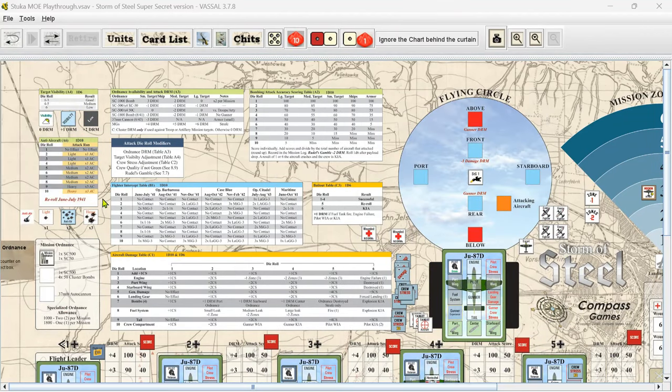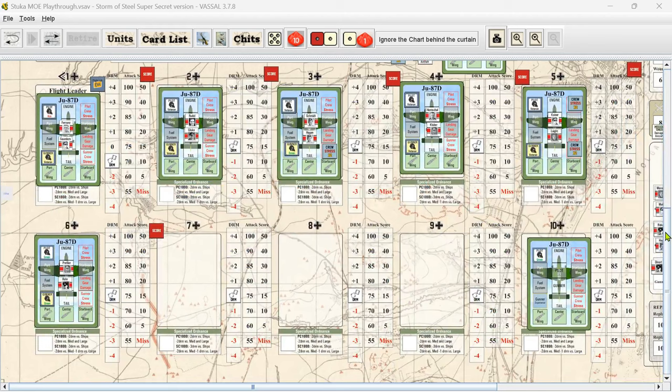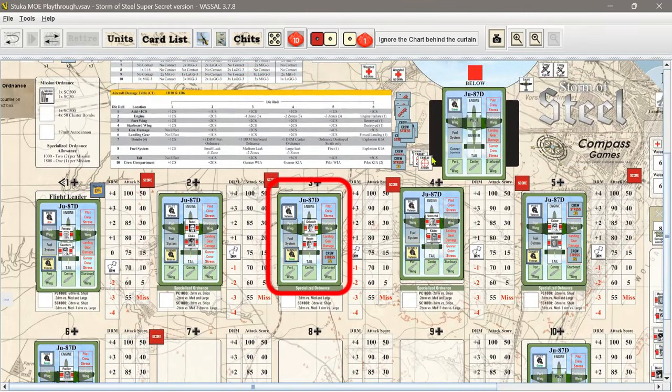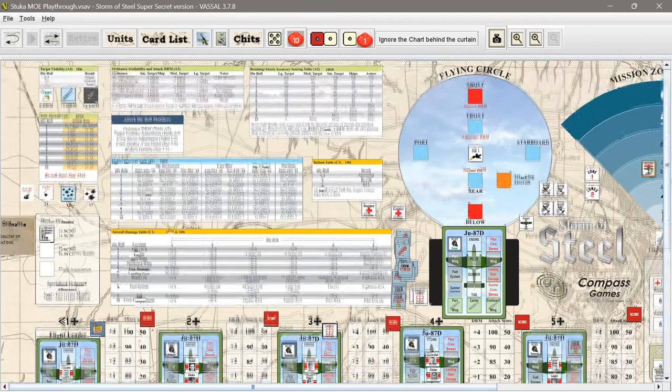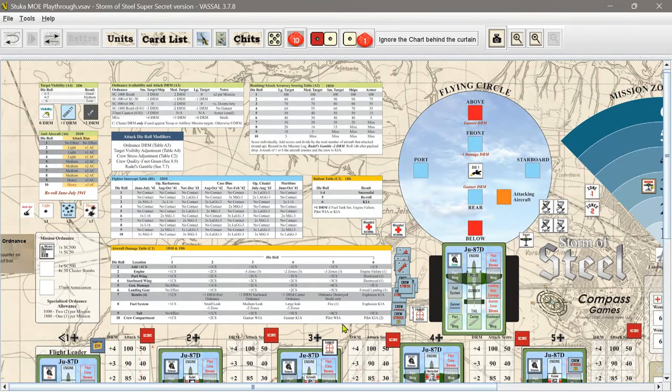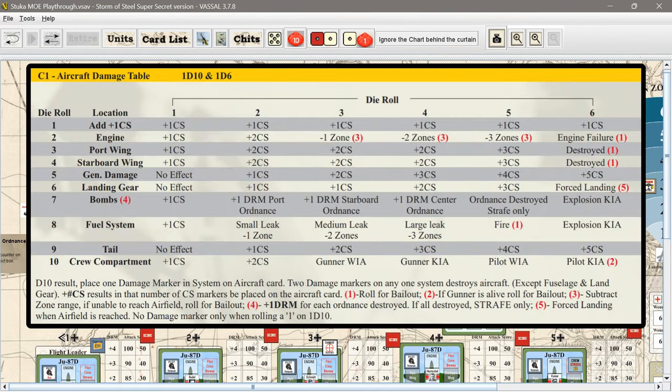So we go to aircraft number 3, and that's going to be the target aircraft for the anti-aircraft attack. And from there, we're going to move over to the C1 aircraft damage table, which is this table here. It's also on your handouts and player aids. So we check that table, and we already selected the random aircraft hit, which is number 3.